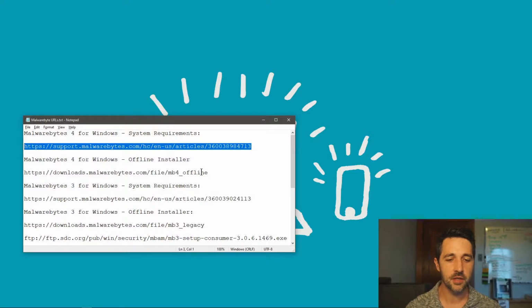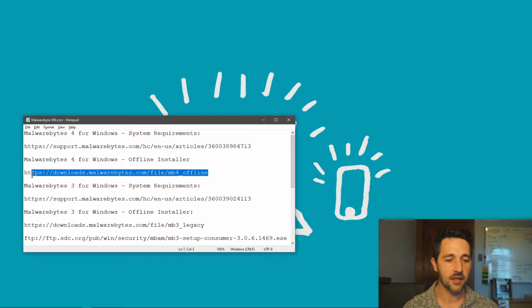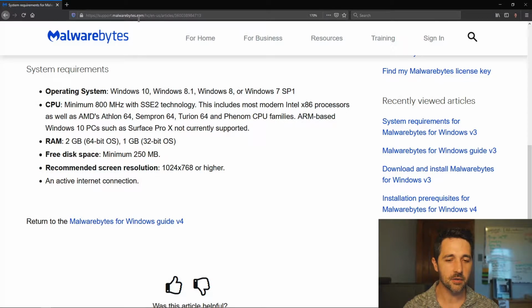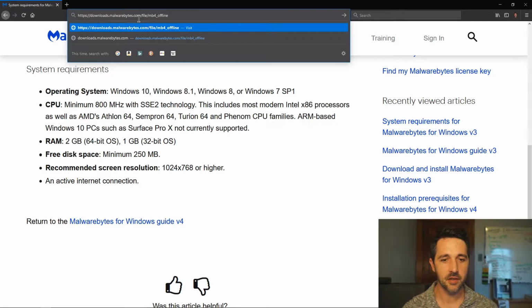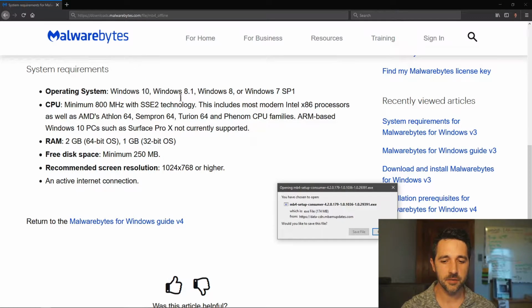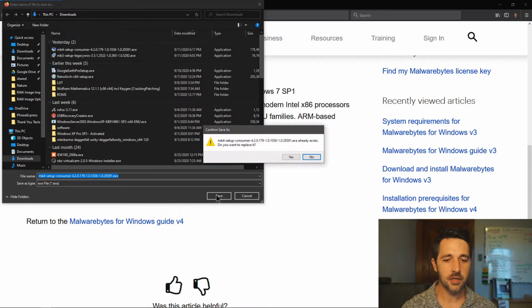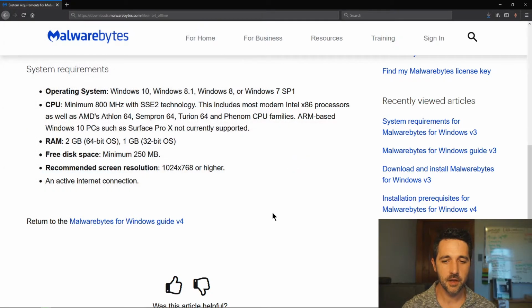So what we need to do is get a copy of Malwarebytes. I have that link also in the description. I'm going to pull it here and then plug it into my browser, and that should open the download dialog. A little window popped up. I'm going to save that. I'm just going to put it in my downloads folder. I already have it, so I got a little error there.